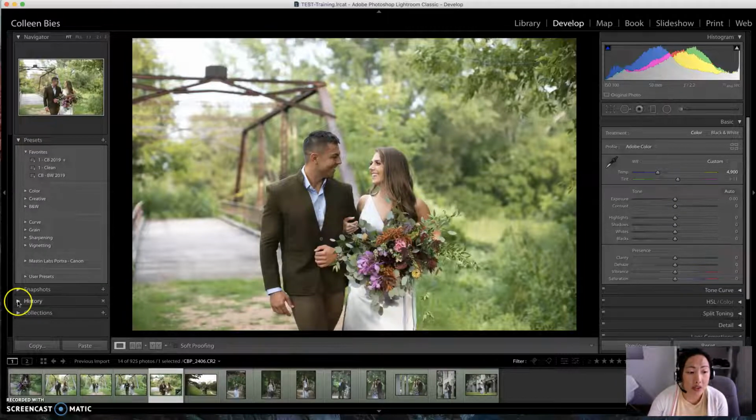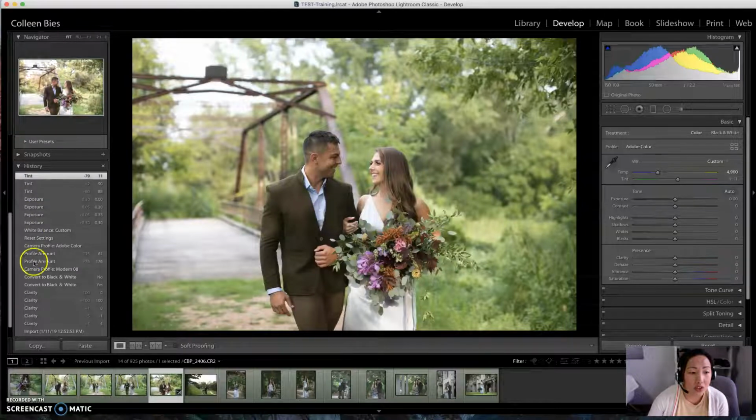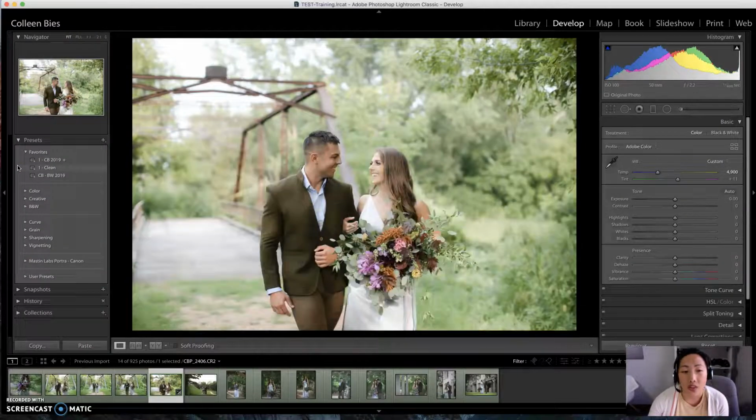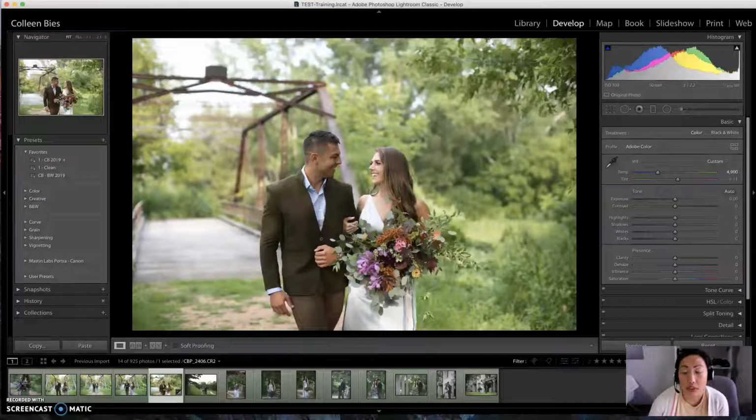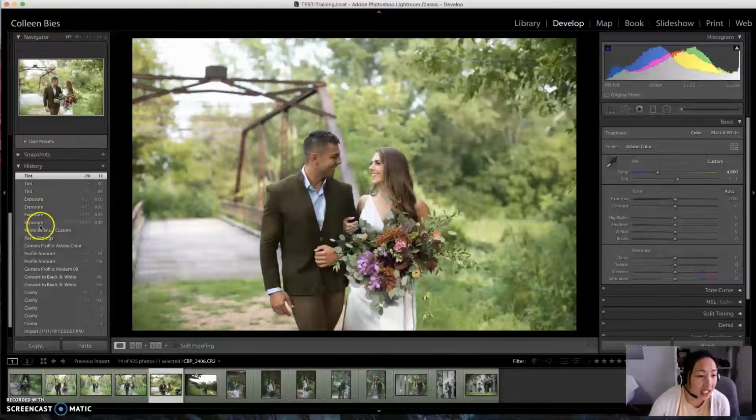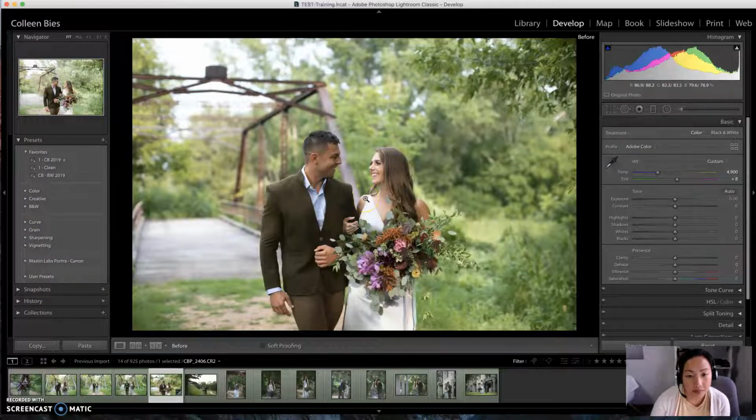There's also this history panel on the back side here, so you can go back from the beginning of when you imported it all the way to where you are right now. That makes it pretty simple. Actually, we're going to go back to the history, and I just want to go back to where my white balance was, because that's where I want to keep it.